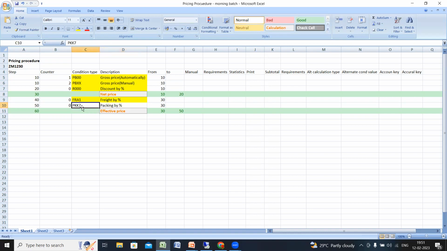So I'm sure this PKK7 will not be there in the system. So I will create these. These are the standard ones: PB00, PBXX, R000, FRA1. So these will be the standard ones, already available in the system. But PKK7 will not be there in the system. Okay, so that we will see.